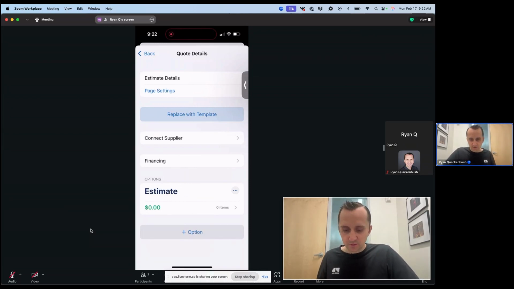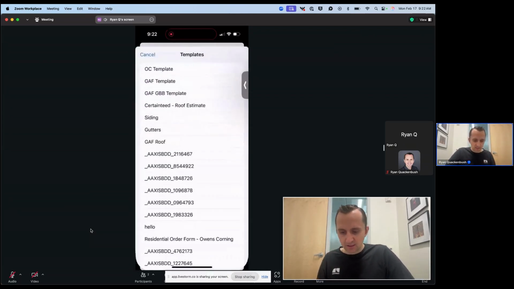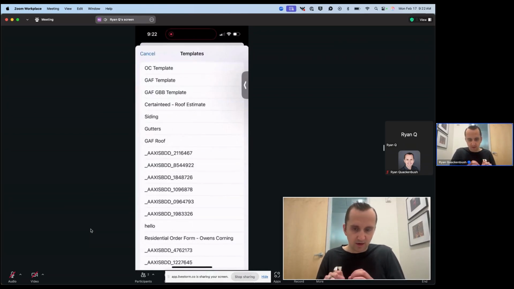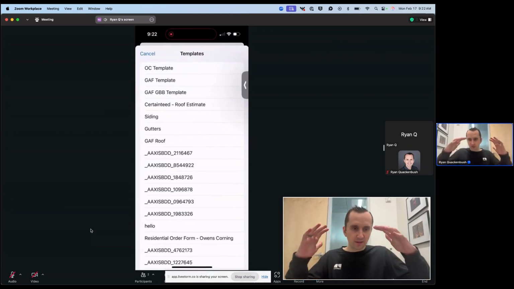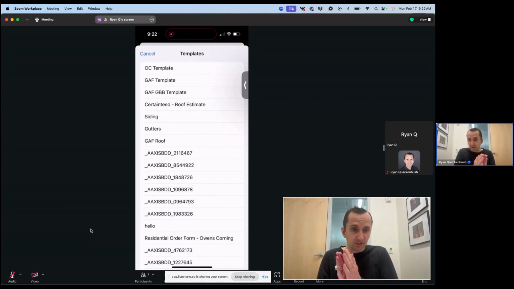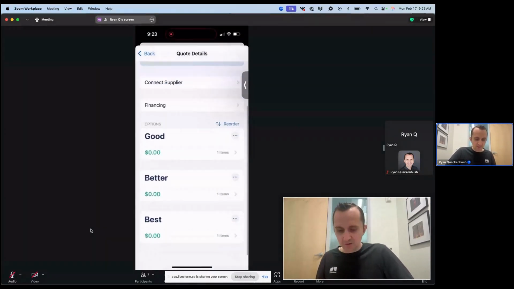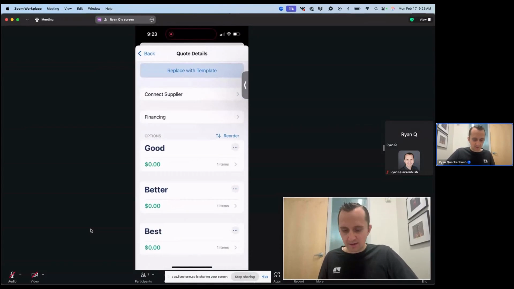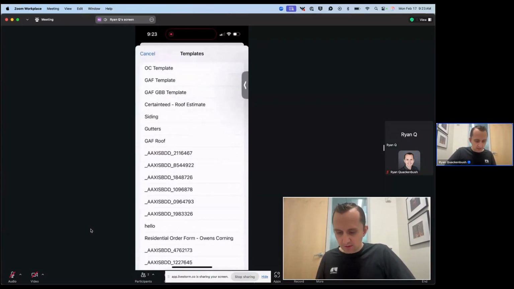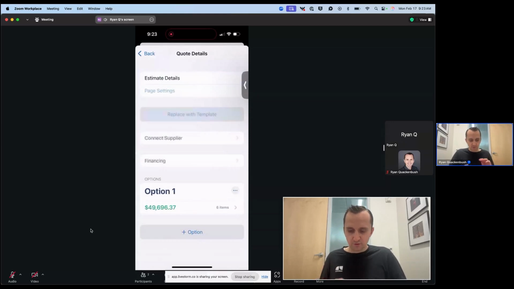I'm going to replace with template, and what it's going to do is go out to my estimate details and show me all of those estimate details templates that I've created. I'm going to pick one, and it's going to replace all the tiers, all the upgrades. If I had a good, better, and best, it's going to replace them all. So I'm going to show you now that I'm going to replace the current one there with a 3-tier template. I'm going to apply that, and you'll see that I now have a good, a better, and a best. Now, if I were to replace this with something else, like my certainty roof estimate again, it's going to remove those 3 options, good, better, and best, and put just the one. And that's a really expensive roof there, $50,000.